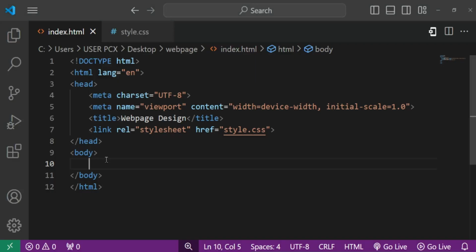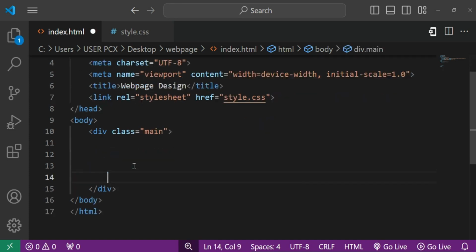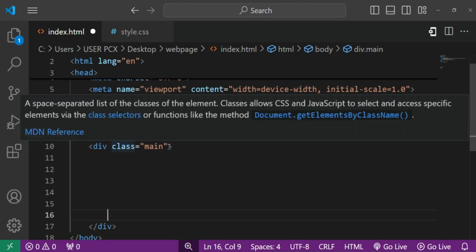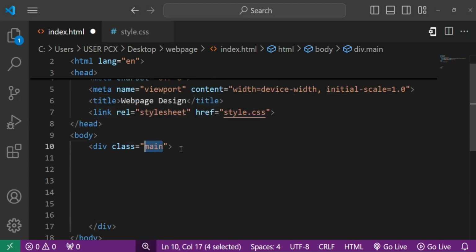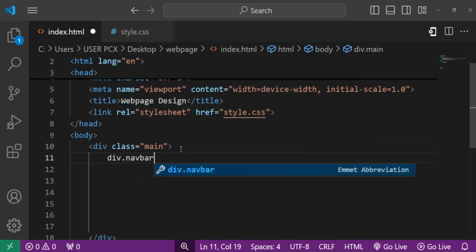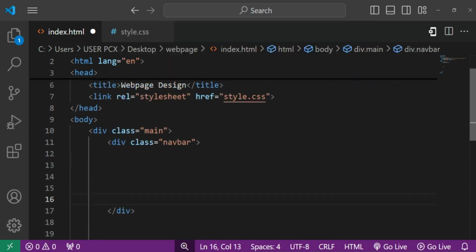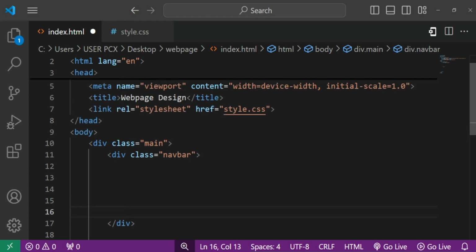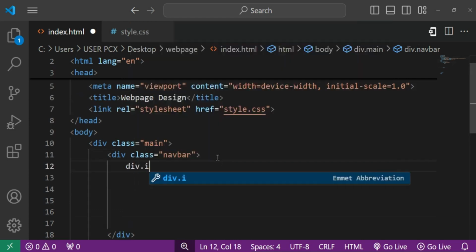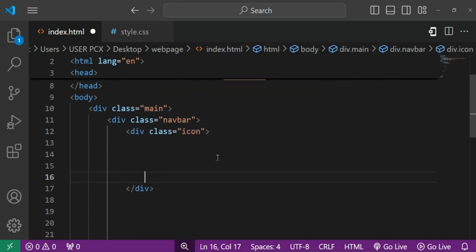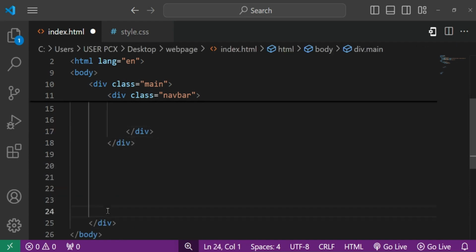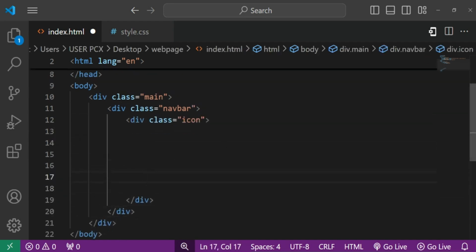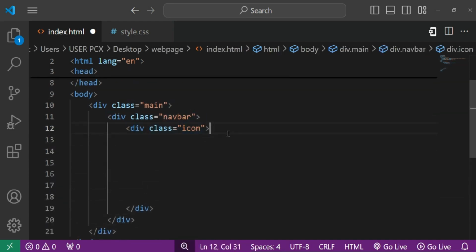Now in our body area, this is where the work will be, our main code. So bring a div.main. The name of our div will be the class name. The class name is main. So just type div.main. Bring on that div, and inside that div, div.navbar. Okay. Bring on that one again, div.icon inside the main div. I'm deleting so that we can have space. Div.icon.